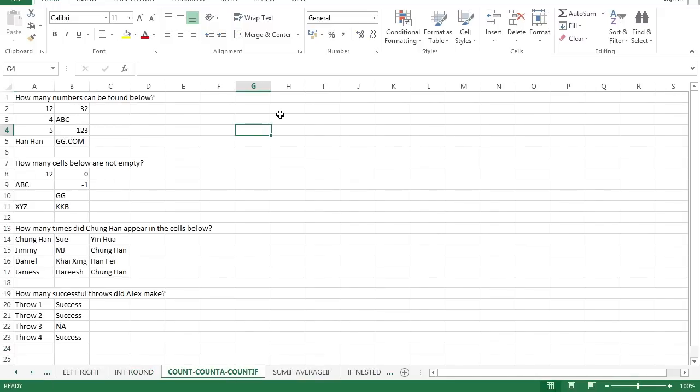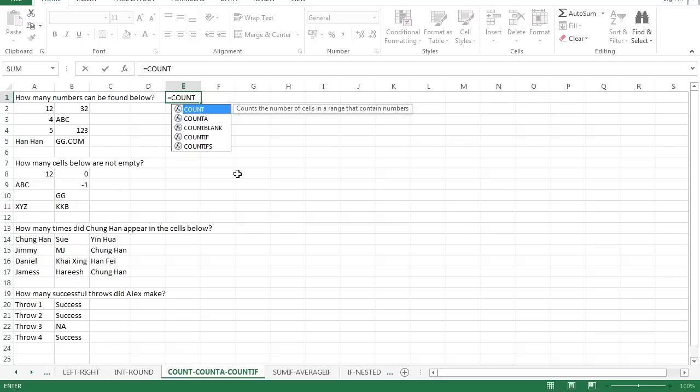Okay, now in IGCSE ICT paper 3, there are questions that will ask you to count certain things. Now there are 4 scenarios here. How many numbers can be found below? Right now it's only going to count cells that contain numbers. It's very obvious that there are 1, 2, 3, 4, 5 cells that contain numbers.